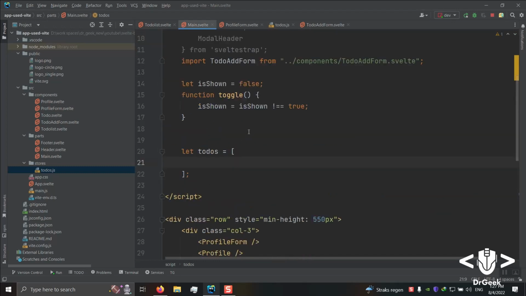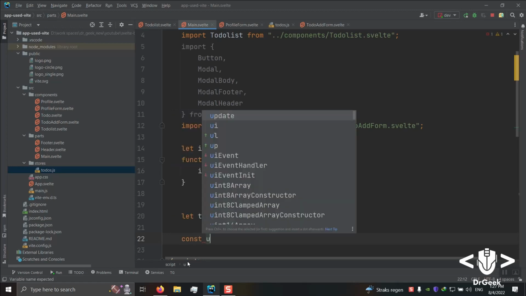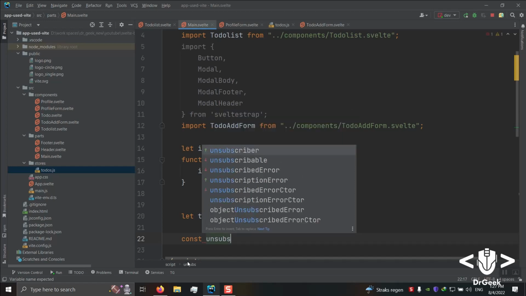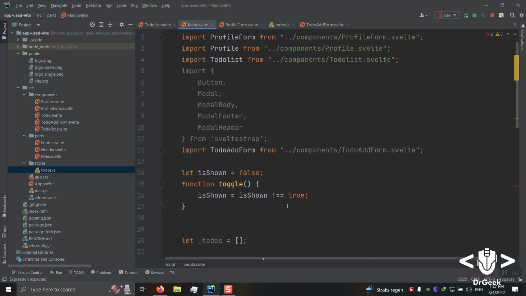Let's see how it works. I'm going to clean the code a little bit up, and let's see how I can access this. I can access it super simple using a function which returns another function which is called unsubscribe. Well, let's do this. Let's add an underscore to this variable here so we don't mess with the name, because we're going to import that from there.